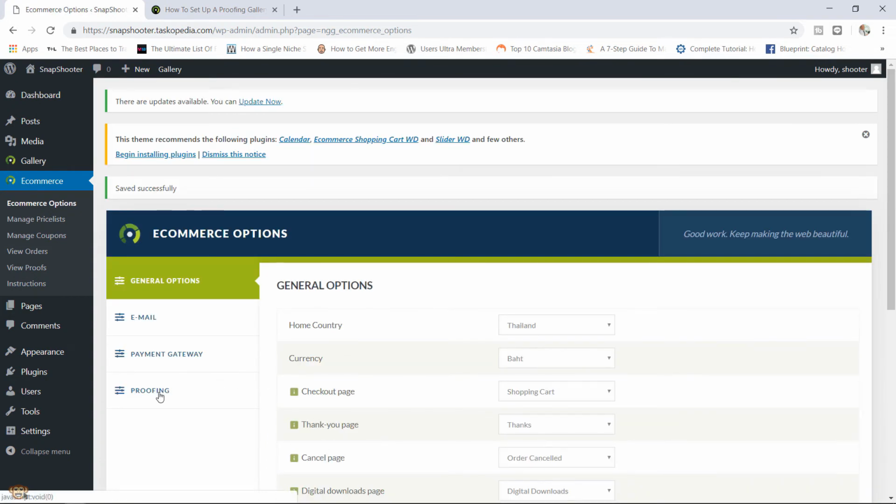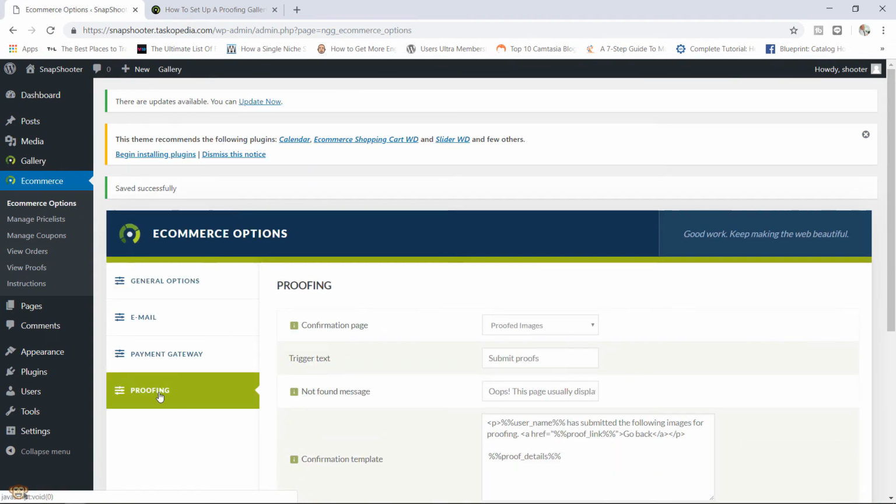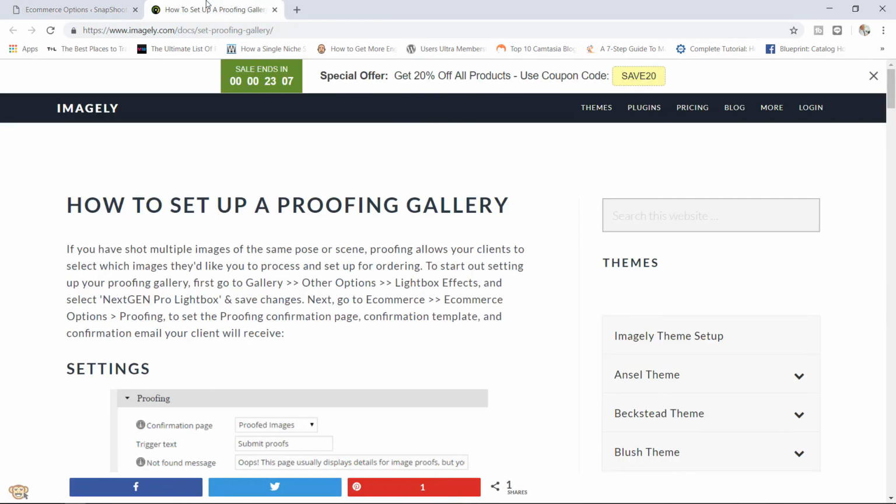And then finally, we have proofing. To be honest with you, before I started creating this particular course, I actually had no idea what proofing was, and I had to read up on this. Apparently, at least from the Imagely blog, if you've shot multiple images of the same pose or scene, proofing will allow your client to select which image he or she wants and then set it up for ordering.